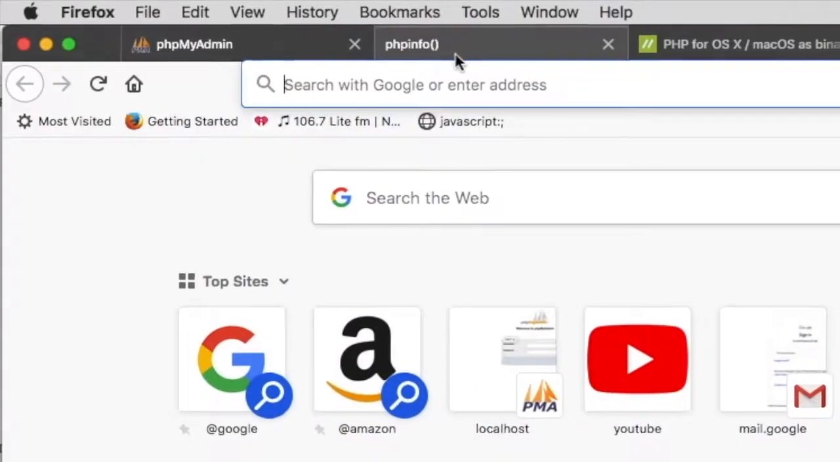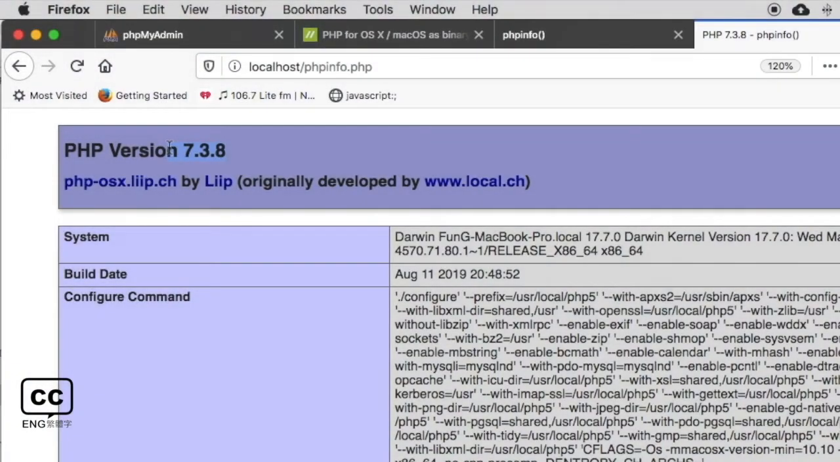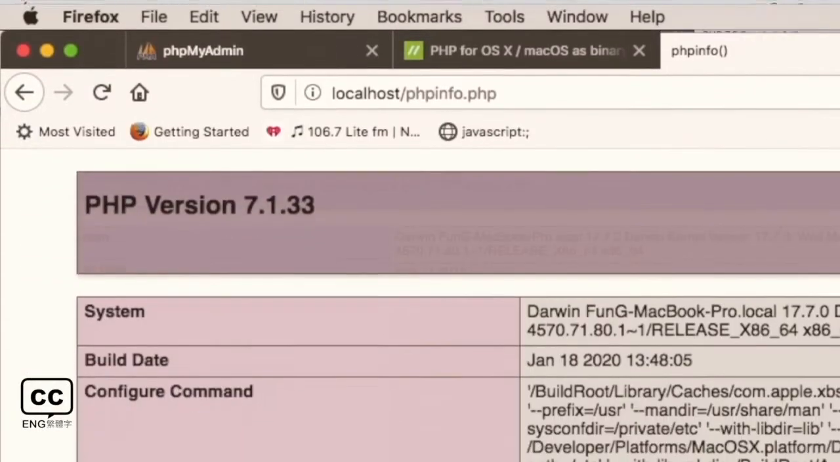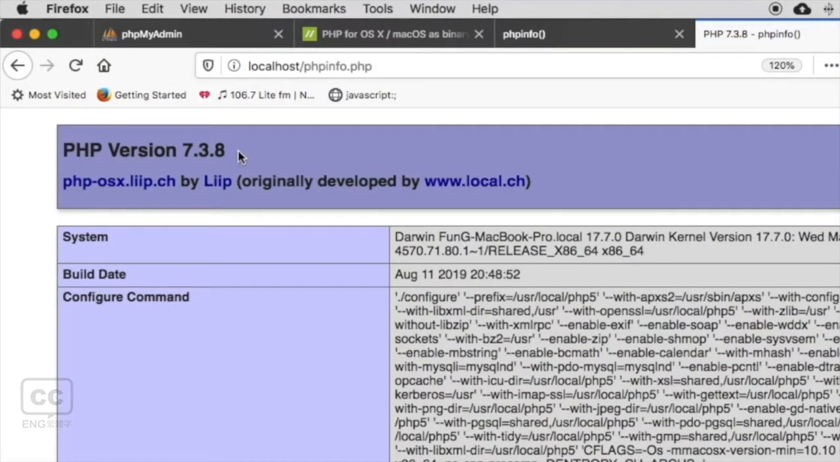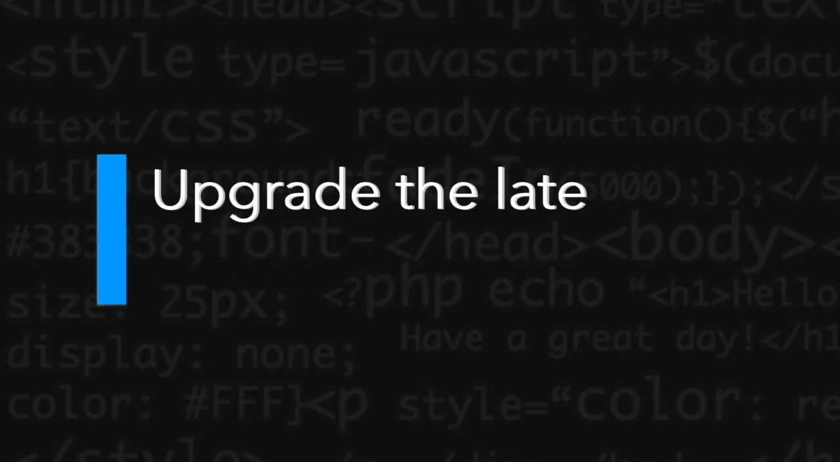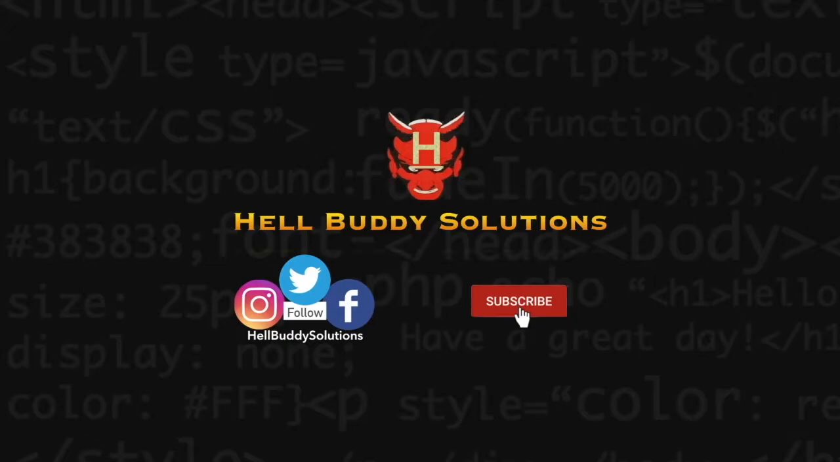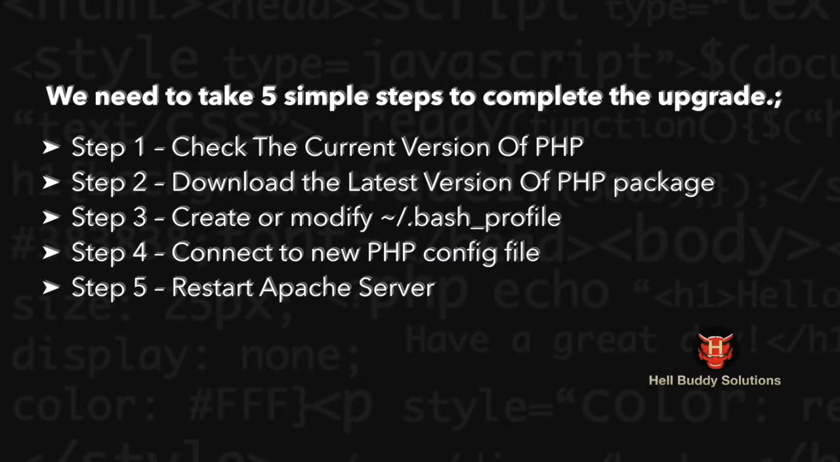The old version of PHP built into the Mac comes with the older version, but it should be better to upgrade to a higher version. So what should we do? If you want to learn it, please continue to watch this video. We need to take 5 simple steps to complete the upgrade.